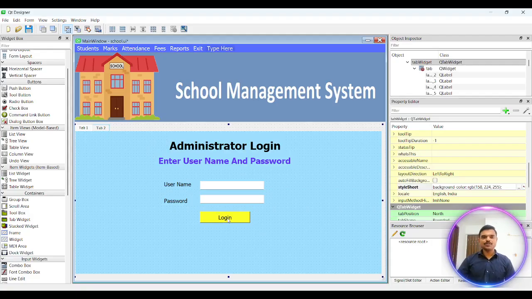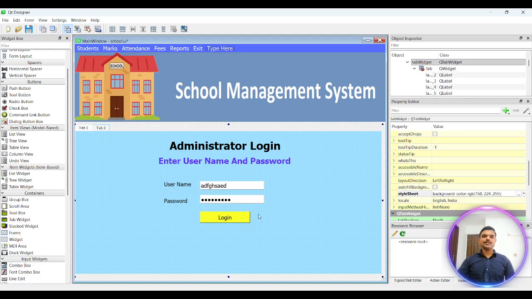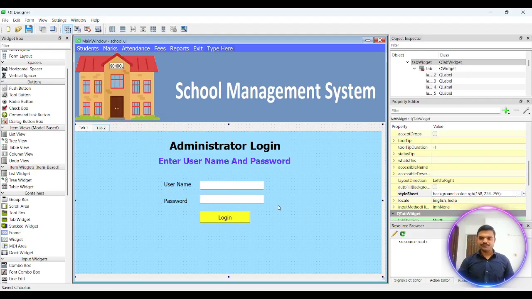So this is our login button. Okay, username, password, and click login. Yes, it is working fine. Control save. Now here I will add one login image.